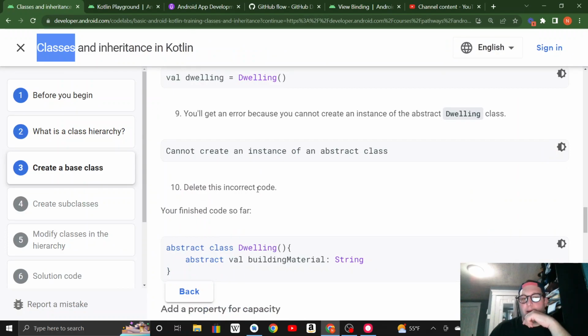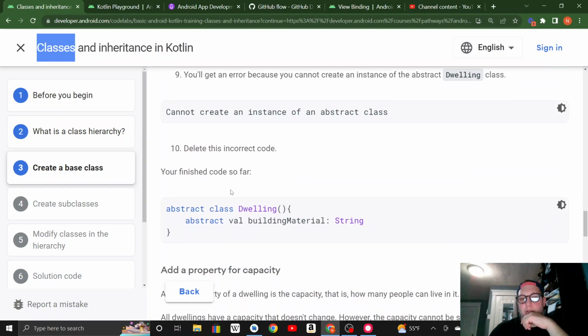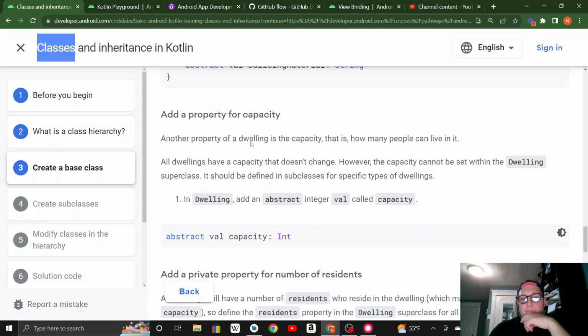Delete this incorrect code. Your finished code so far is abstract class Dwelling, abstract val buildingMaterial. Add a property for capacity. Add another property of a dwelling that is capacity, that is how many people can live in it. All dwellings have a capacity that doesn't change. However, the capacity cannot be set within the dwelling class or the dwelling superclass. It should be defined in subclasses for specific types of dwelling. In the dwelling, add an abstract integer val called capacity.